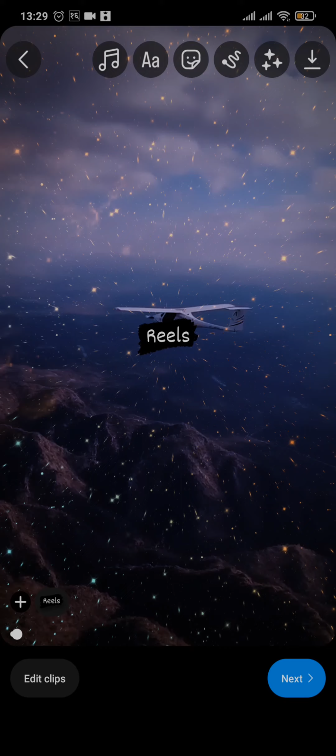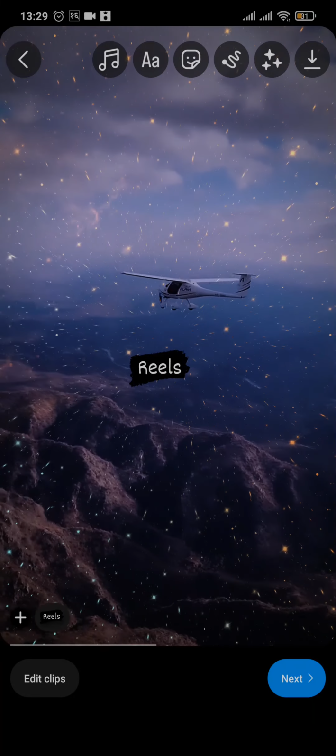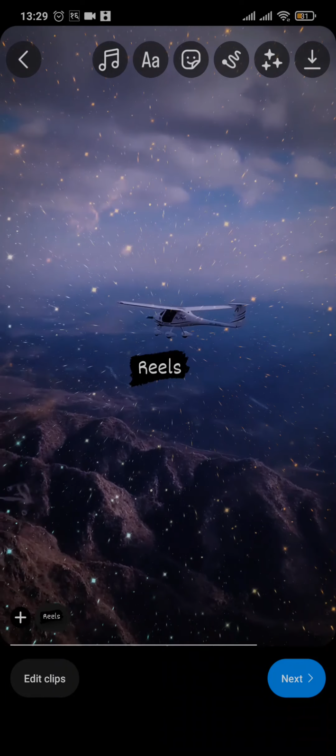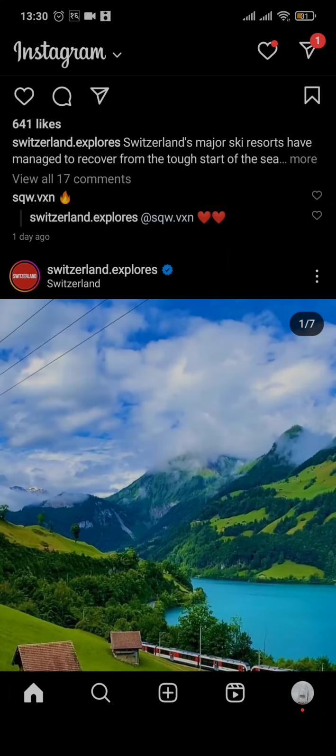So within the app of Instagram, there is minimal edit that you can do, but other than this, you can use any other mobile editing applications such as CapCut. When you finish editing the reel, you can tap on next on the bottom right and post this reel to your profile. So that's the process on how to edit reels on Instagram.